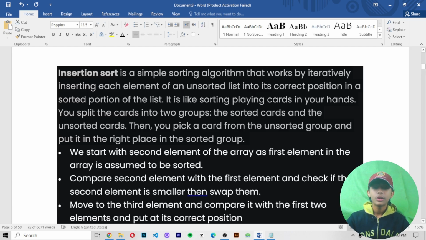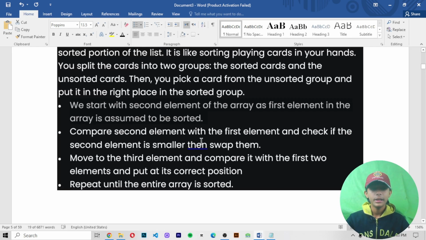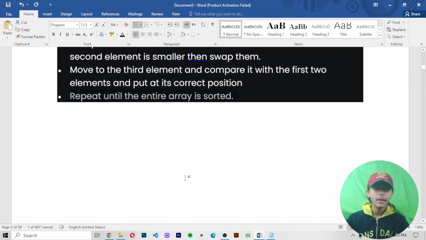It is like sorting playing cards in your hand. You split the cards into two groups, the sorted cards and the unsorted cards. Then you pick a card from the unsorted group and put it in the right place in the sorted group. First, we start with the second element of the array, as the first element is assumed to be sorted. Number 2, compare the second element with the first element, and if the second element is smaller, swap them. Number 3, move to the third element, compare it with the first two elements and put it at its correct position. Number 4, repeat until the entire array is sorted.